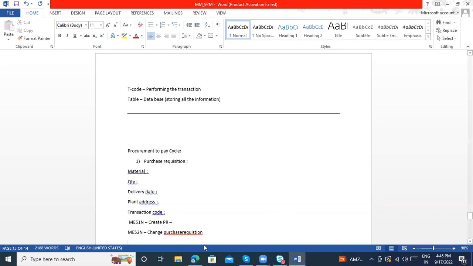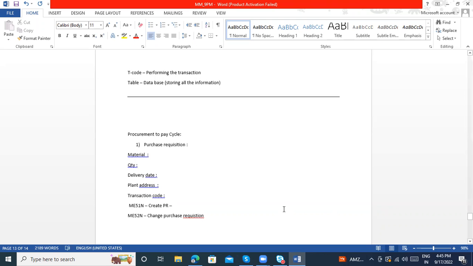And if you already created it and you only want to see what requisitions or materials we created, then you can go to display, ME53N. This is the display. Most of the transactions follow 1, 2, 3: 1 is creation, 2 is change, and 3 is display. Most transactions like material master, vendor master, purchase info record, PR, PO follow the sequence, 1 create, 2 change, and 3 display.